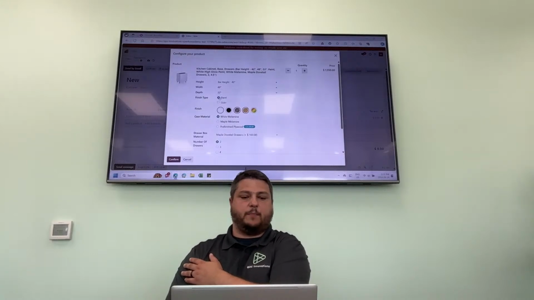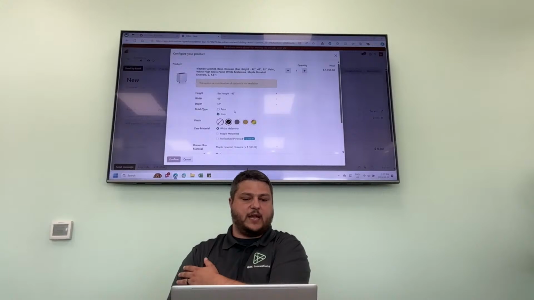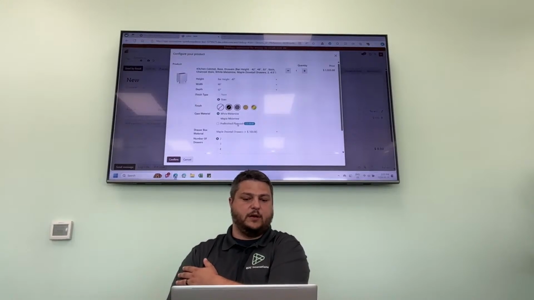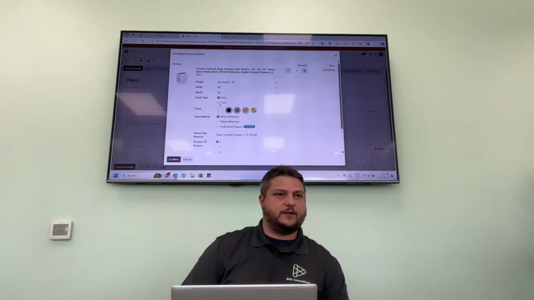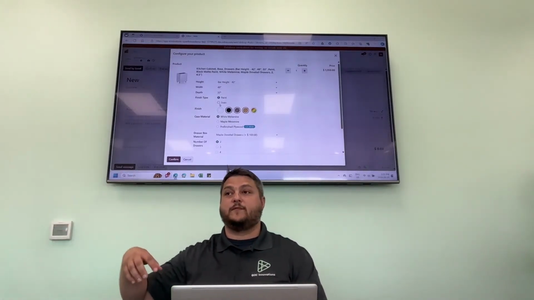I can choose if I want paint or stain on my cabinet. And I can see if I choose stain, I'm limiting my options of which color I can choose. So here I can see these are my stain colors. If I go to paint, these are my paint colors. So I'm allowed to choose here. Often you have manufacturers that will let customers submit custom information as well.